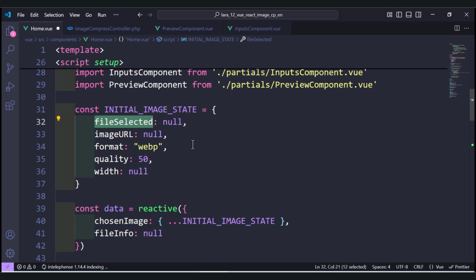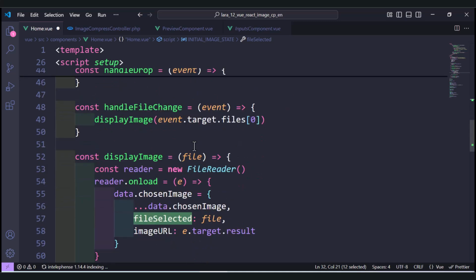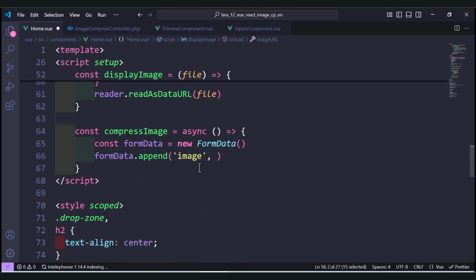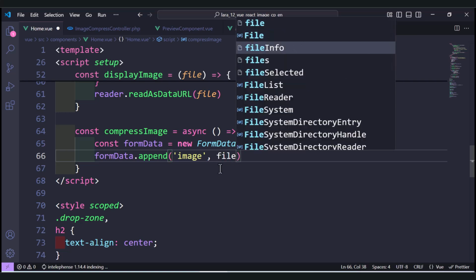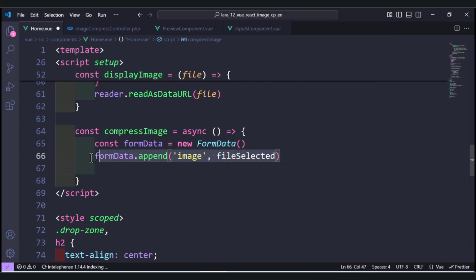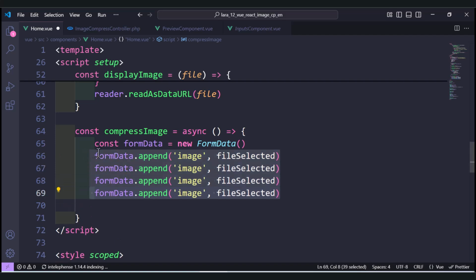So to send the file, not the string, that's why here we have changed fileSelected to the file and imageURL to the result, which is a string. Okay, so now we can send the fileSelected, not info. So next, let's copy and paste from here.